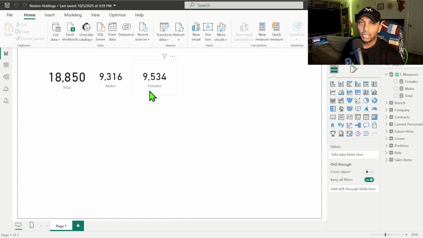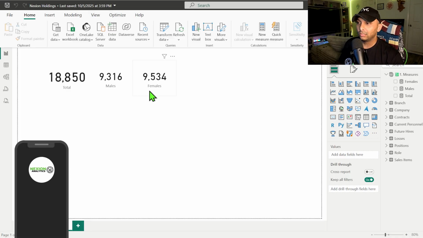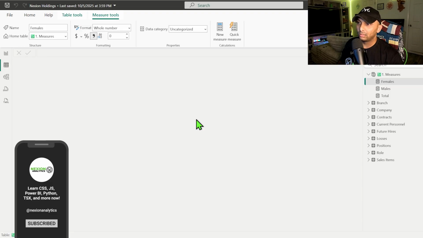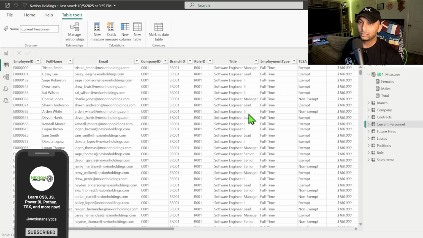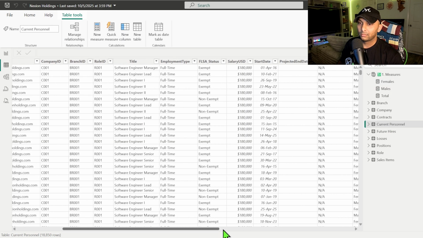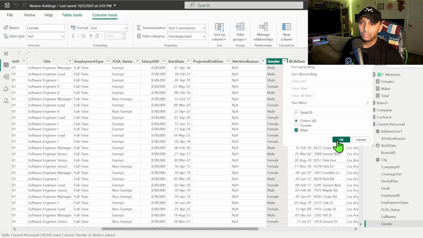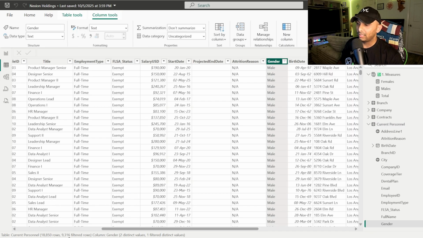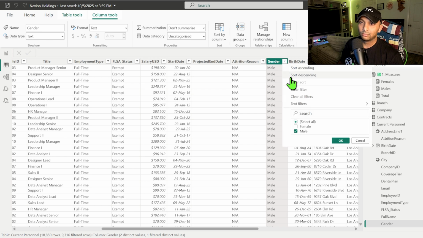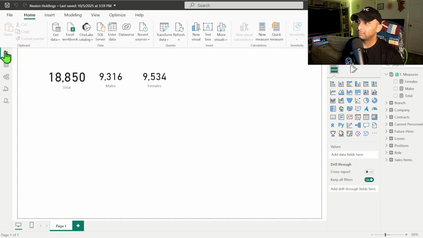And that's just something I personally do constantly: as I'm inputting every single data point and move forward, I'm always ensuring my math is good. So that's just a quick tip. You can also go into data view and click on current personnel. And just for the sake of it, we'll go ahead and filter out females, and we have 9,316. So no issues there. So our number is validated.